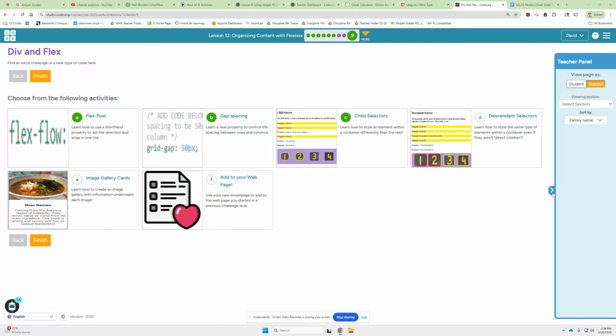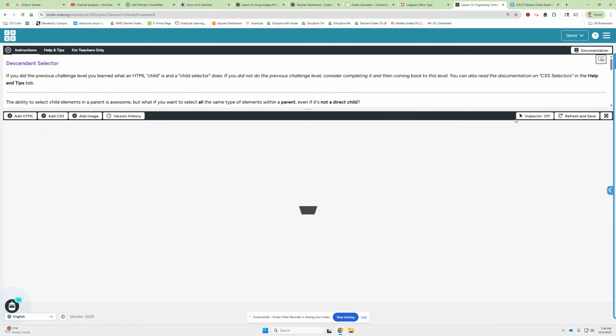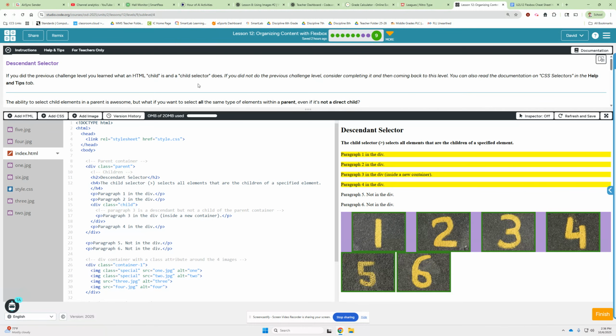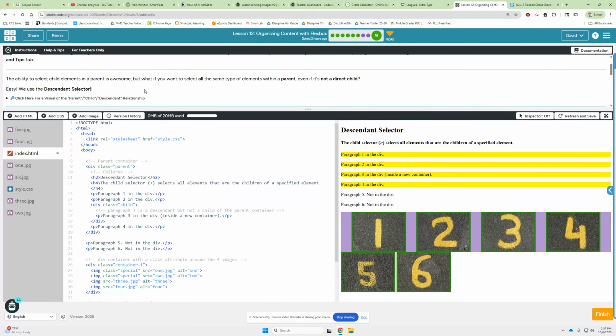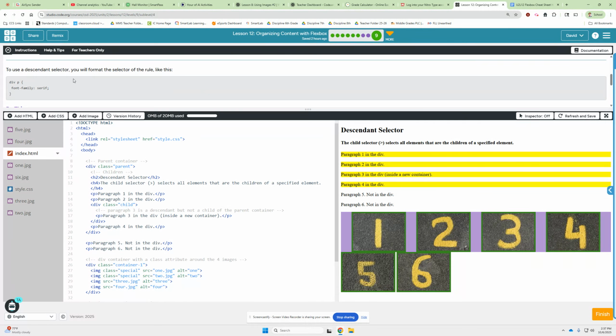And that puts us on to 8D Descendant Selectors. Holy moly. All right, if you did the previous challenge level, you learned what an HTML child is and what a child selector does. If you did not do the previous challenge, consider completing it and then coming back. Okay. The ability to select a child element in a parent is awesome, but what if you could select all of the same elements within a parent, even if it is not a direct child? Easy. We use the descendant selector. All right, div p, font family, serif. So to use the descendant selector, you will format the selector of the rule like this. So a little bit different.